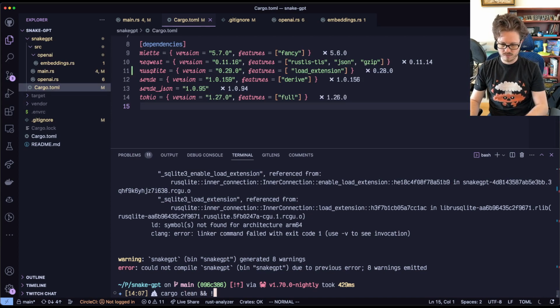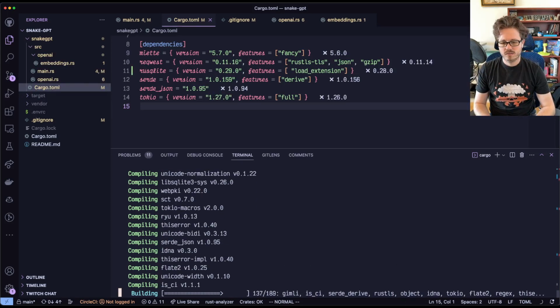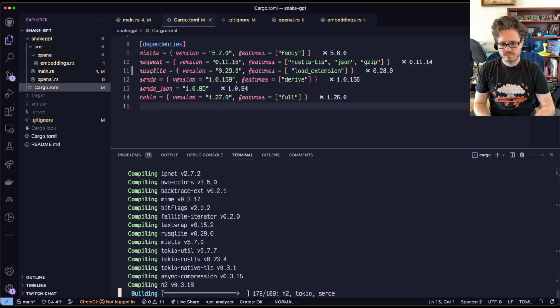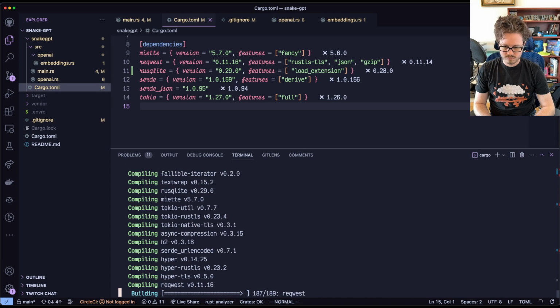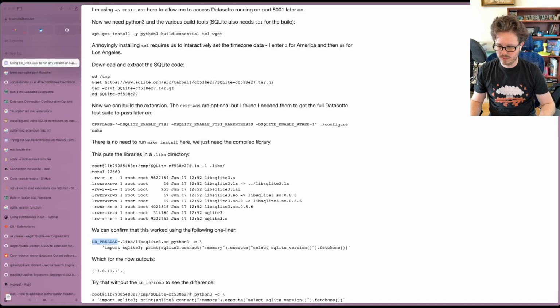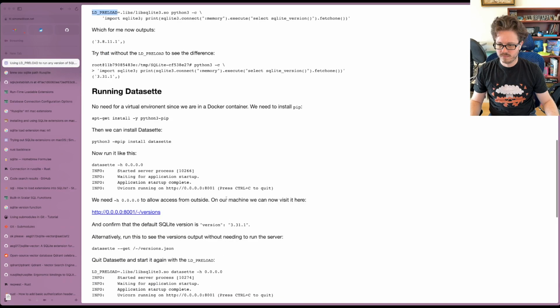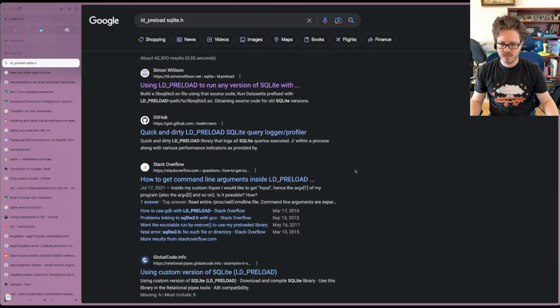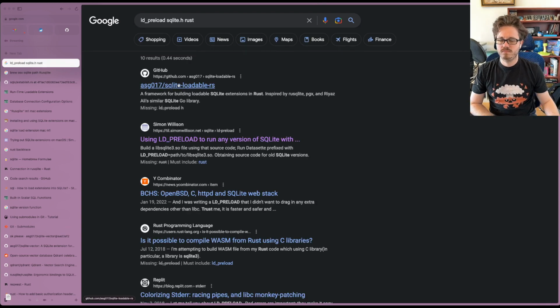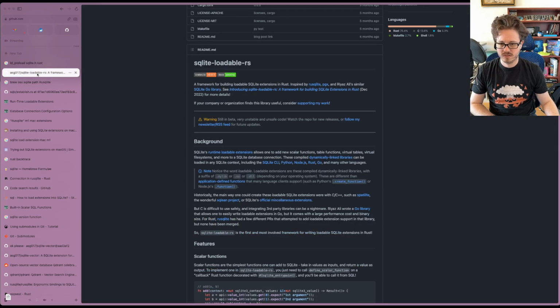Cargo clean and run again. Do I think it's gonna work? No, but wouldn't it be cool if it did? Yep, symbol not found. libsqlite3.dylib, libsqlite3.so. Yeah, so it just does a different thing. A framework for building extensions. Oh yeah, so this is this thing. This isn't really what I want. With the suffix or that, depending on your system. Yep.